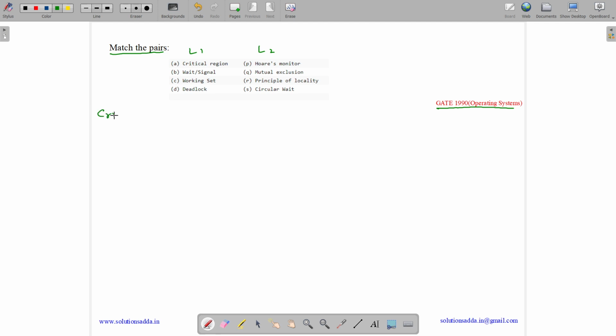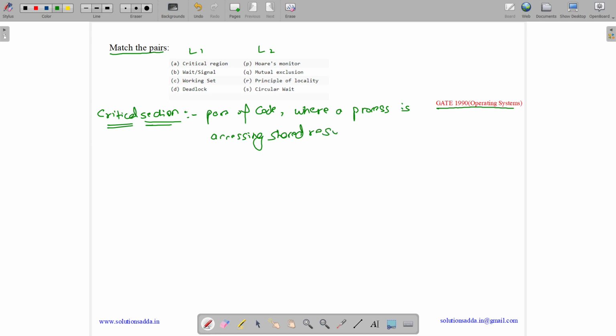Critical section is a part of code where we have shared resources. So it is the part of code where a process is accessing shared resources. Let me give you an example for this.